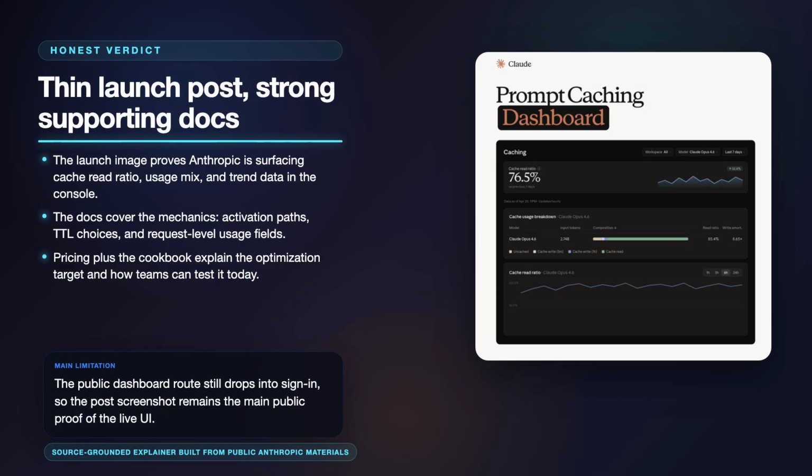The main limitation is obvious. We still cannot see the full live product flow without signing in. But even from the public sources, this looks like a practical step toward making prompt caching less opaque and much easier to tune in production.